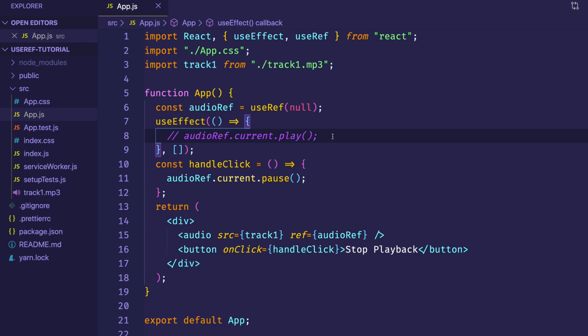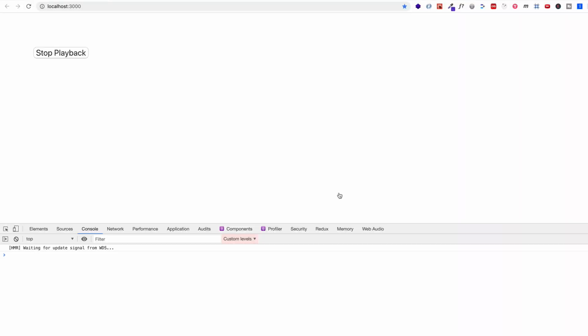So let's uncomment this here so we can hear our audio play once we save the file, and then we'll go into the browser and we'll click on this stop playback button to pause the audio. Cool, so all works as expected.